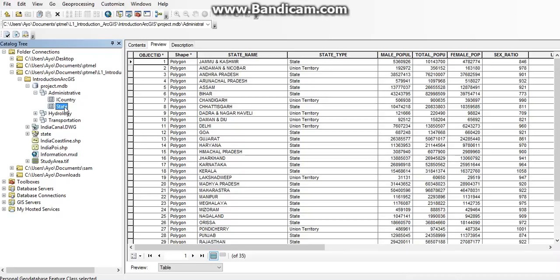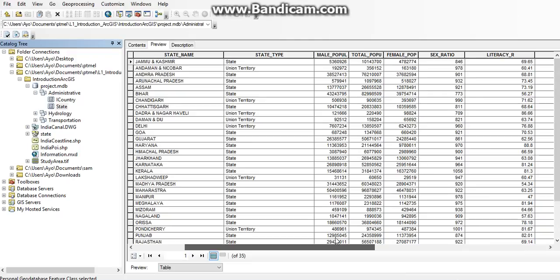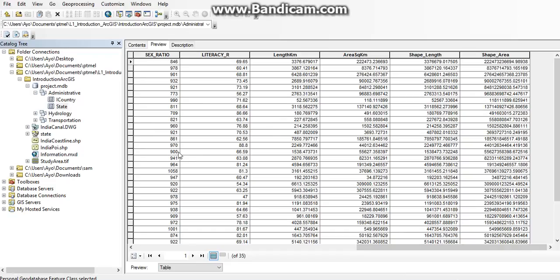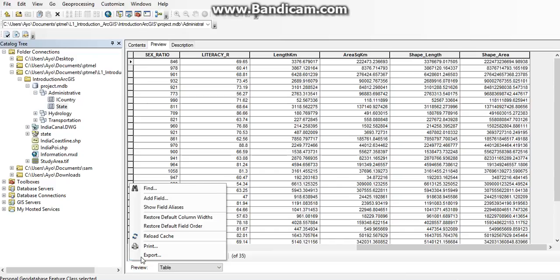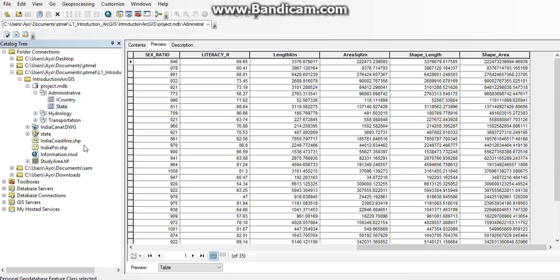And then if I go to my state, it immediately shows another attribute table for my state. Here we have the state type, whether it is a union territory or a state, the male population, the female population, the sex ratio, the literacy ratio, the total population, and many others that will be useful for your analysis. Here too, you can edit your table. You can add a field to your table, you can find in it, and other things like that that you can do in your catalog.